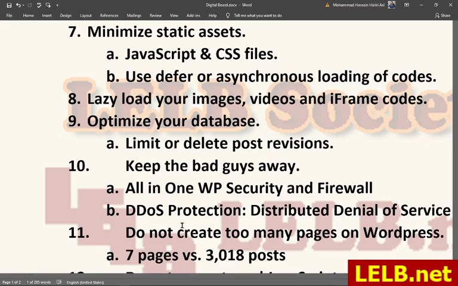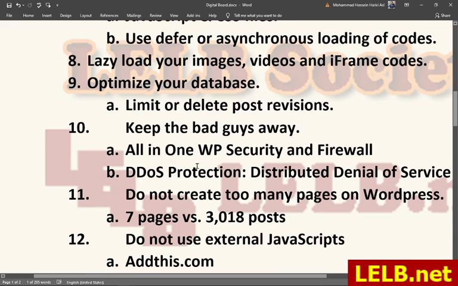And yeah, so number 10, keep the bad guys away. By bad guys, I mean bots or robots that attack your WordPress site automatically, because WordPress is an open source software program, and so it is subject to some hackers occasionally, and you need to be smart enough to keep them away. And to achieve this, you should know that there are 2 types of firewalls.